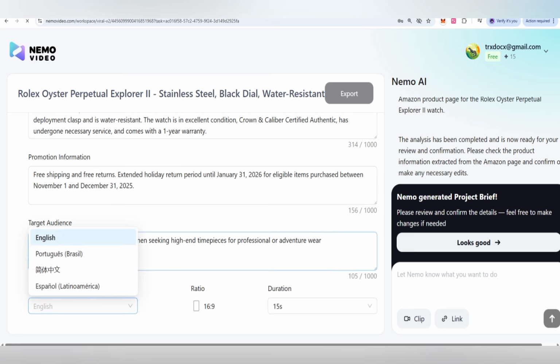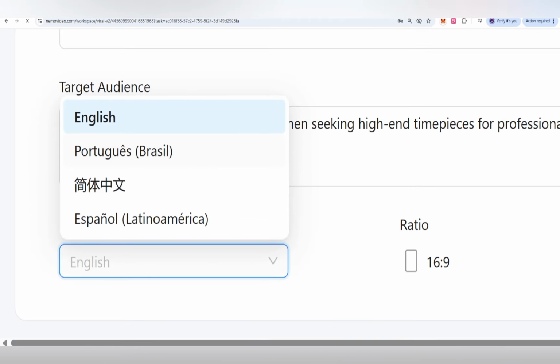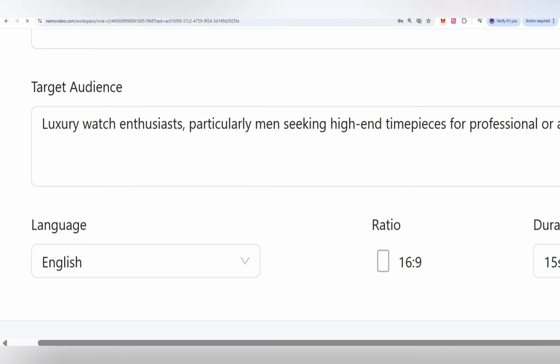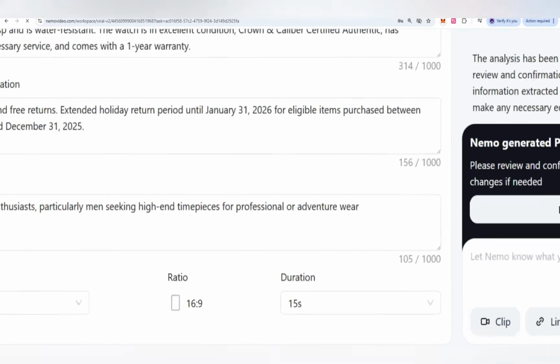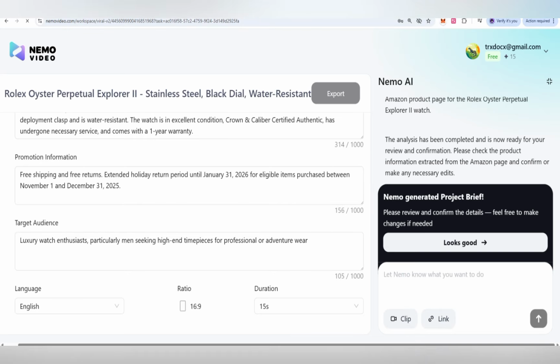Next you have to choose their language, what language you are going to select. And then you can also check the ratio, like I am going to select ratio 16 by 9. There should be a duration of 30 seconds, 50 seconds, or 15 seconds. So I am going to select the minimum duration, that is basically 15 seconds. If it looks good, then you can go ahead, it means it looks good.